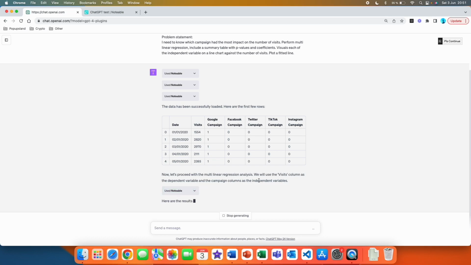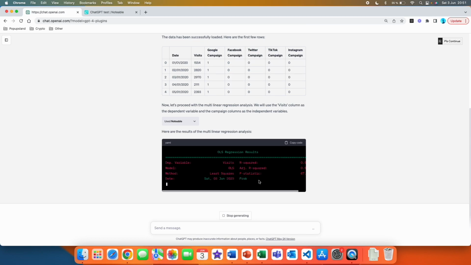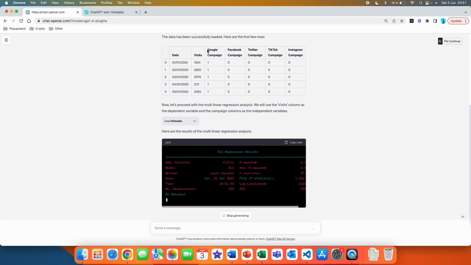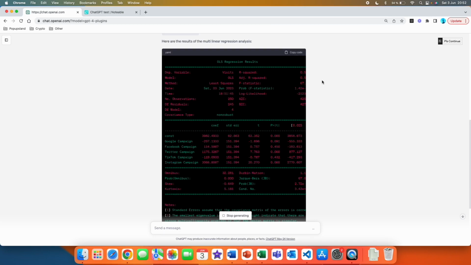Here, if you want to know the difference between dependent and independent, dependent variable is basically the variable that you want to predict. So in our case, we want to know and predict the number of visits. And then independent variables are the variables that are somehow contributing to the dependent variable. And we are using the independent variables, putting them together and trying to find out which one is influencing the number of visits and how much. All right, and we immediately also get the results of our multilinear regression analysis.